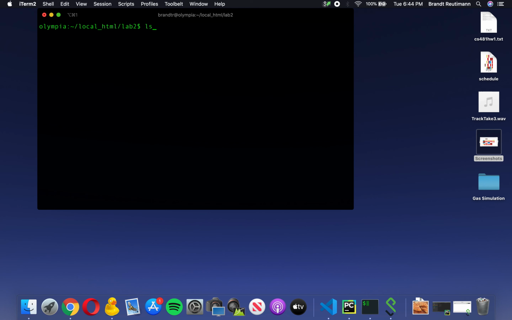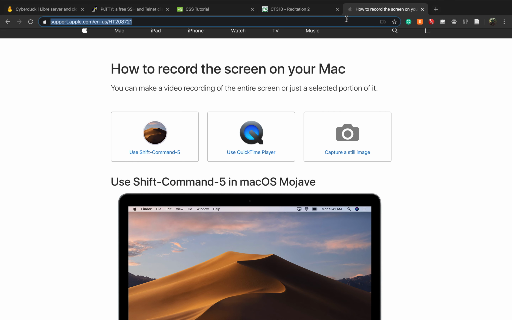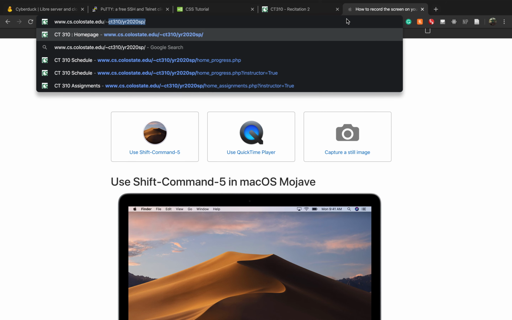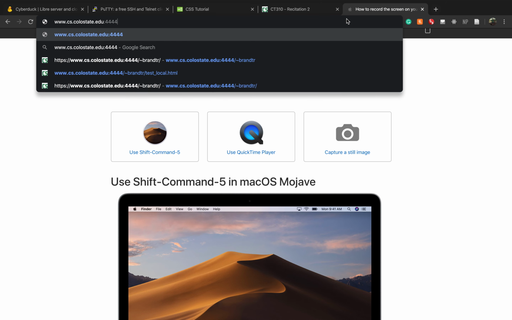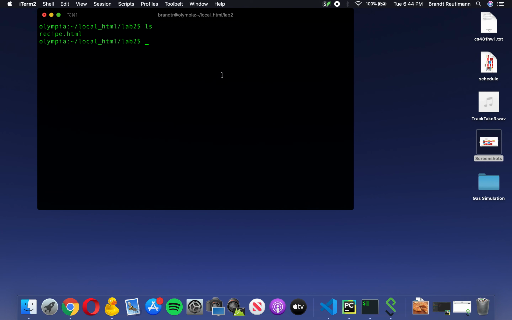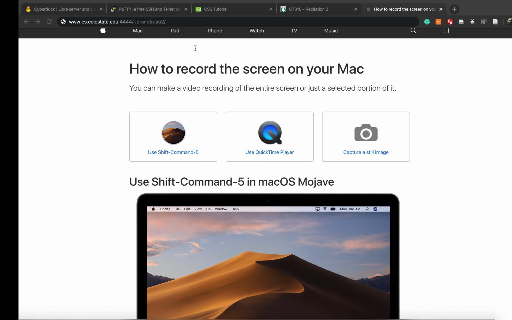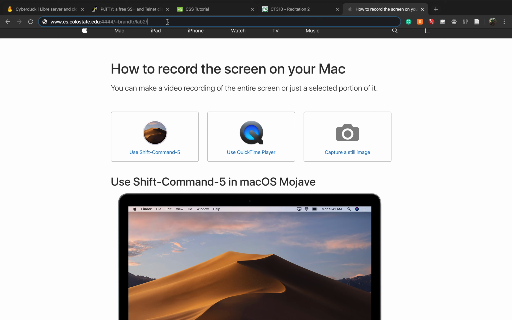So it seems like my network connection was able to transfer over pretty well. Let's go ahead and check and see if I can access that local page. So local HTML is 4444, and then I'm going to go to Brant R. That's my EID, lab 2. If we look at this file path, it's local HTML lab 2. So basically, you can think of your EID as the root of this local HTML directory, and then anything that comes after that you can append up here, and then recipe.